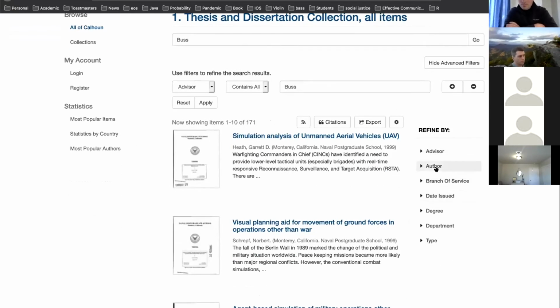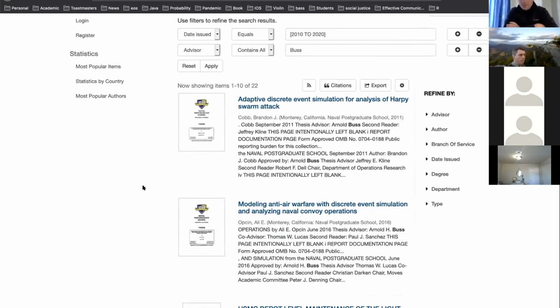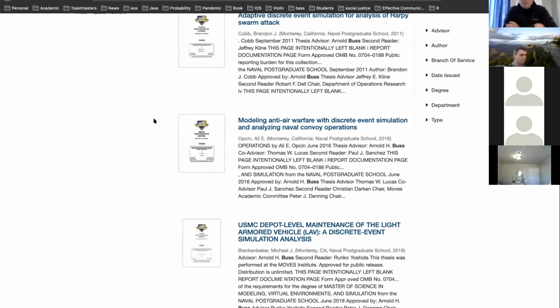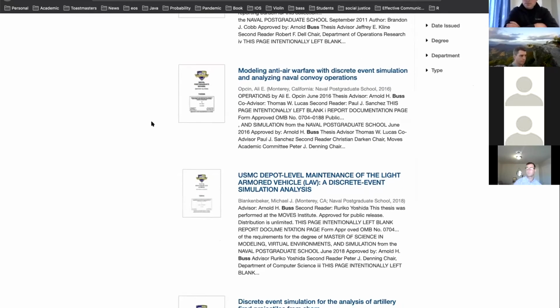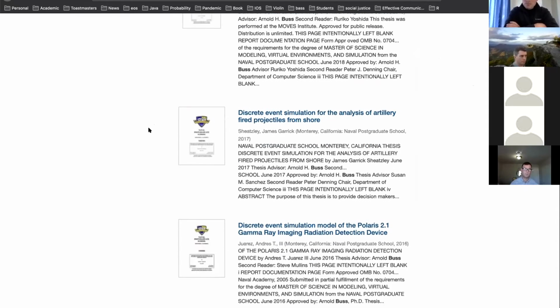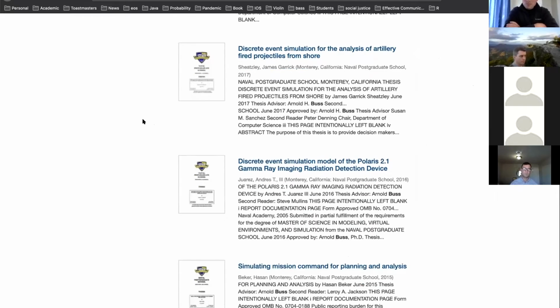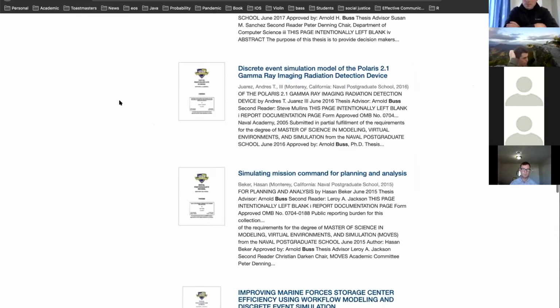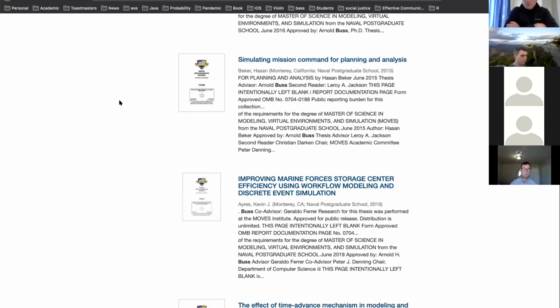If we filter by some of the more recent ones, here's one that was used in an analysis of a swarm attack, modeling anti-air warfare. This one, depot level maintenance of the LAV, artillery fire projectors from the score. This was a particularly out of the box one, modeling the Polaris 2.1 gamma ray imaging radiation detection device. Mission command, storage.